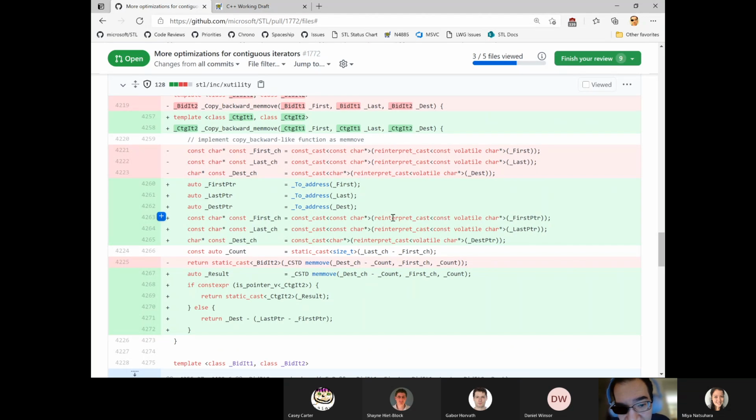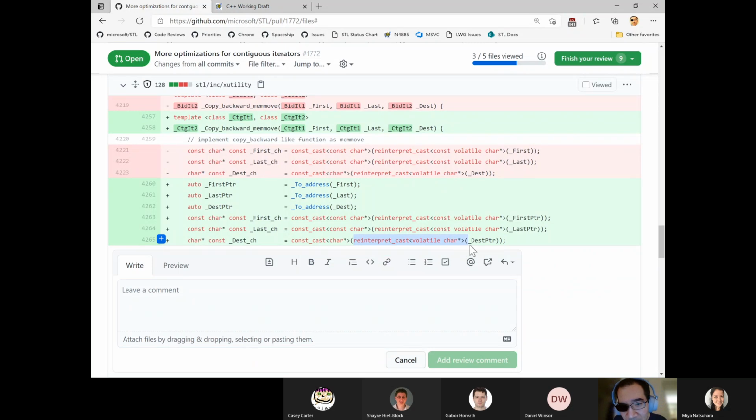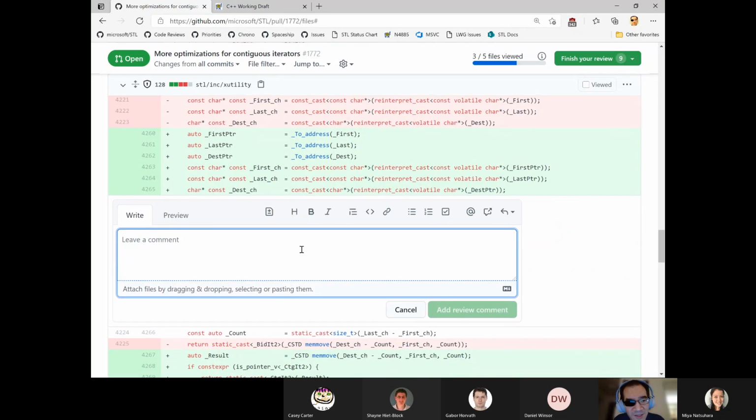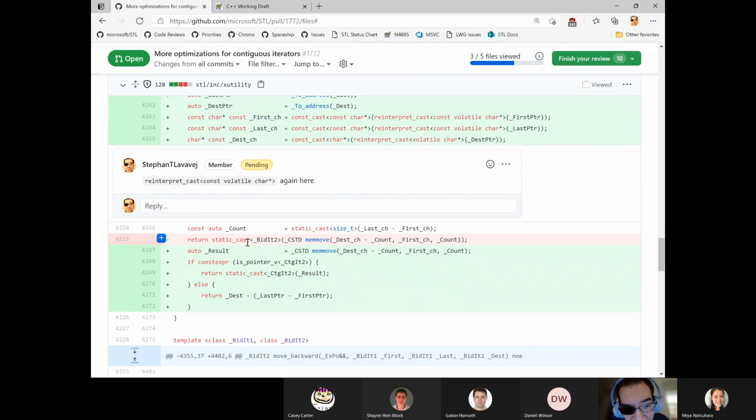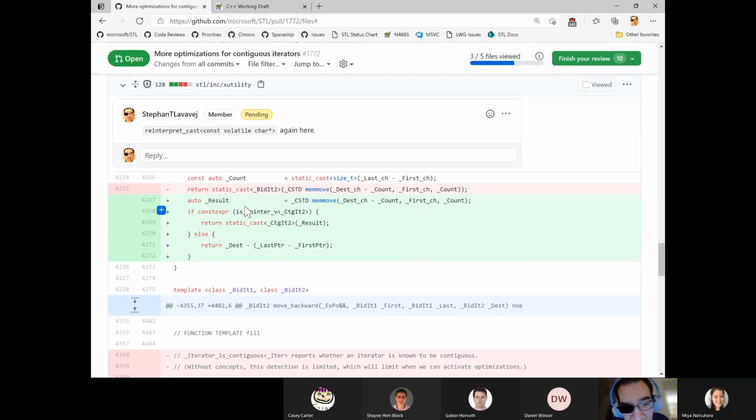So we're going to address everything. We are going to reinterpret. Yep. I believe we've got the same issue here. I'm going to call them out individually rather than just saying audit, because each of these cases is a little different in the context. Again here, the dest pointer, yep, apply the constants, remove it, okay. And then we used to just directly static_cast back, and now we can't do that, so auto result is _CSTD memmove.